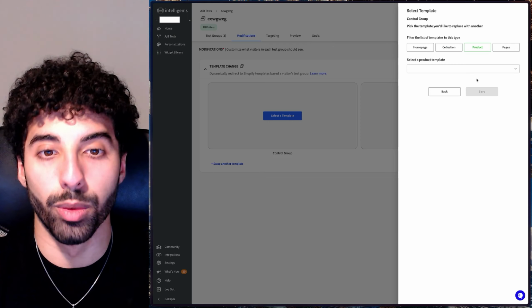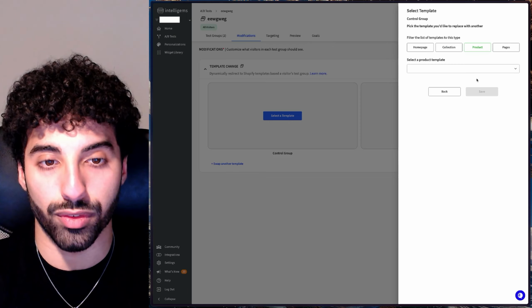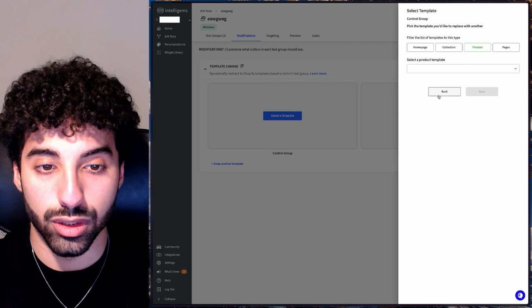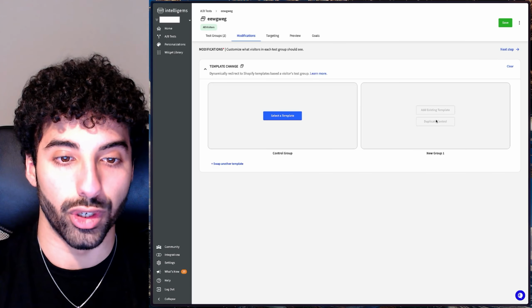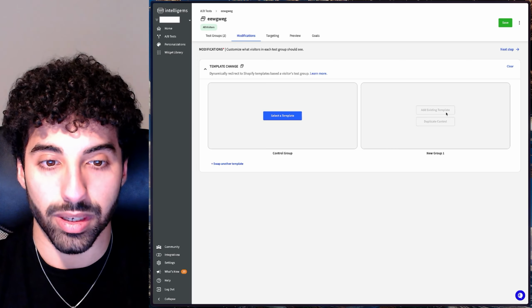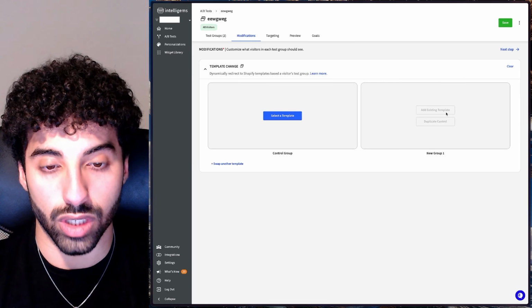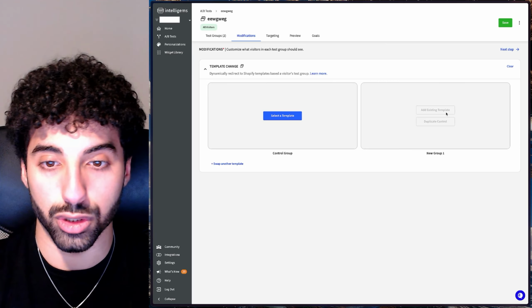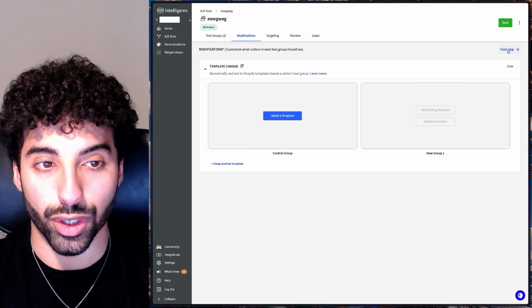So here in the control group, you always select the option that you're already sending traffic to that's live right now. And then after you've selected this, here in the new group is going to allow you to select another template to test against the control template, and the setup is exactly the same, but this time you're going to select the template that you want to test against your control. After you're ready with this, you're going to click on next step.